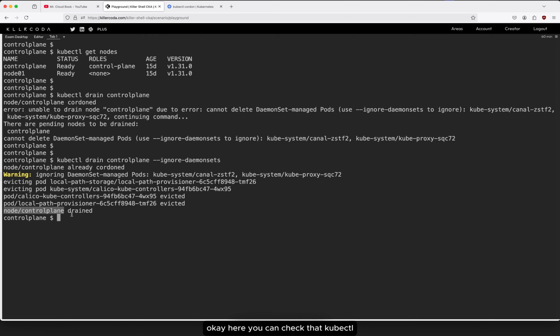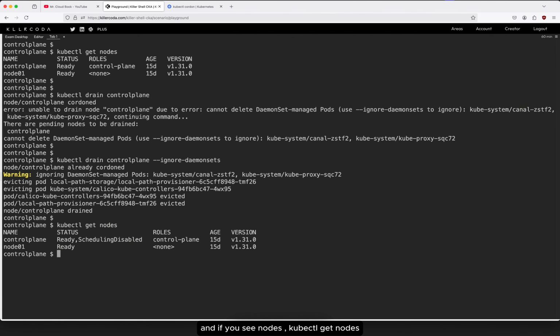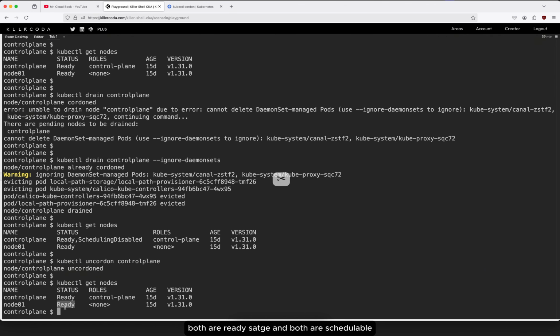Here you can check that the control plane is drained, and if you run kubectl get nodes, you can see it is ready but scheduling is disabled. Whenever you use the drain command, scheduling becomes disabled. To take this out and make it ready again, you can use kubectl uncordon control plane, and you can see it is uncordoned. If you check nodes, both are in ready state and both are schedulable.